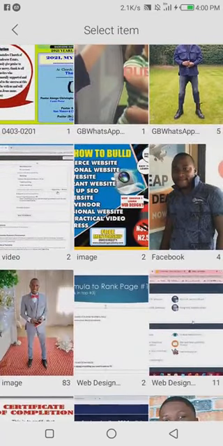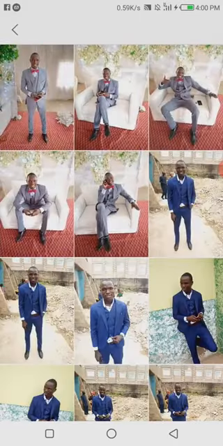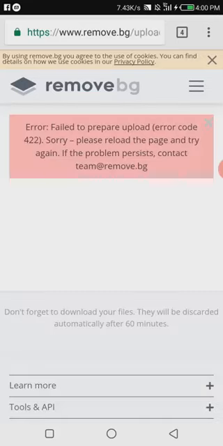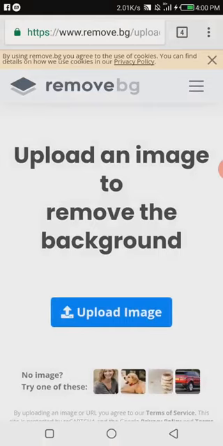Let us assume I want to remove the background of this image now. Let me say I want to remove the background of this image. Can you see the network is somehow bad? Let me try another picture.